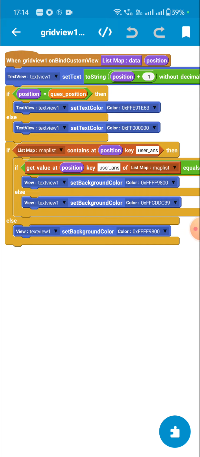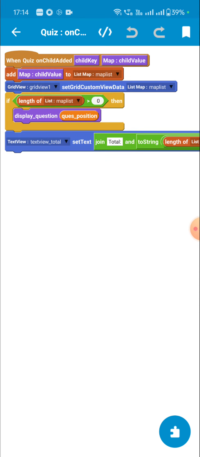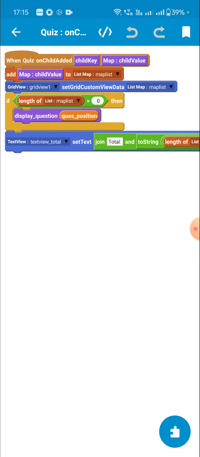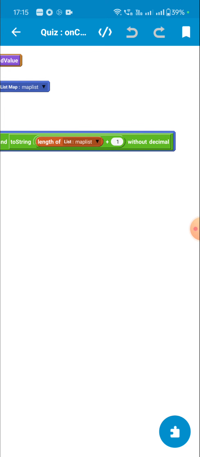And if the map list contains at position key, use answer. This I'll show later. After this, in on child added, if the length of map list is greater than 0, then I display the question at the question position. Initially I had set question position to 0, so it will display the question at position 0 only if there are any questions. And in text view total, I display the total, which is length of map list plus 1.